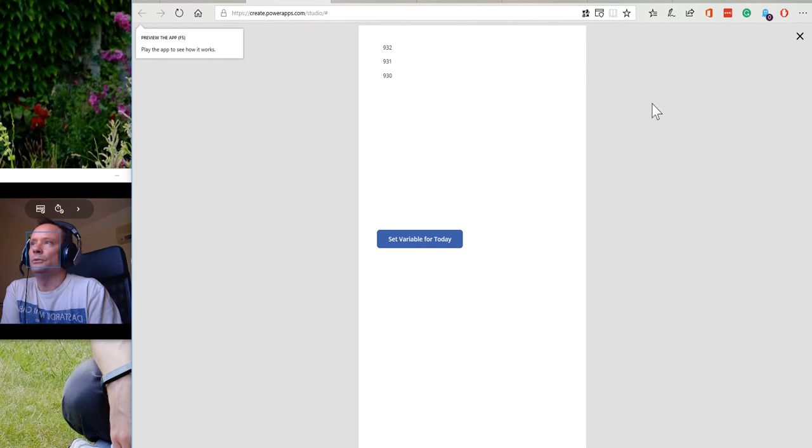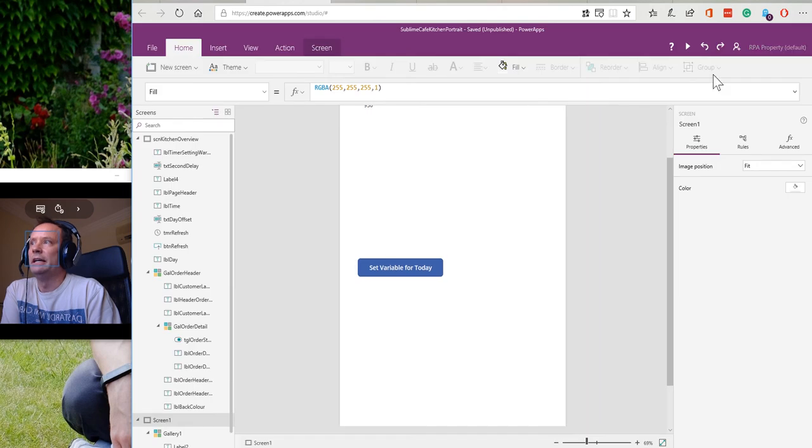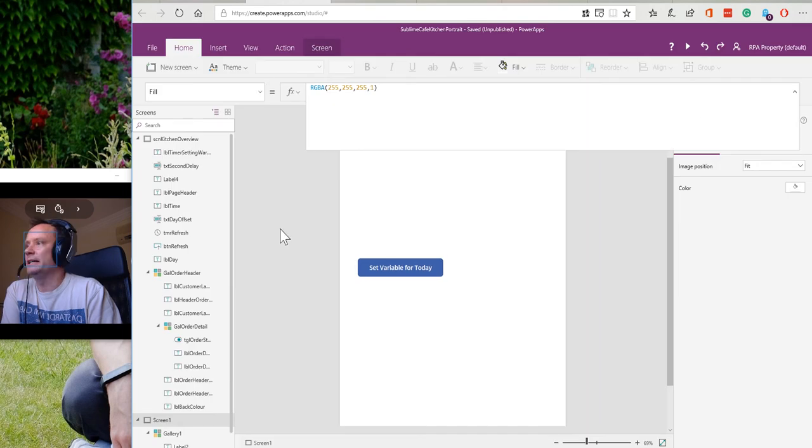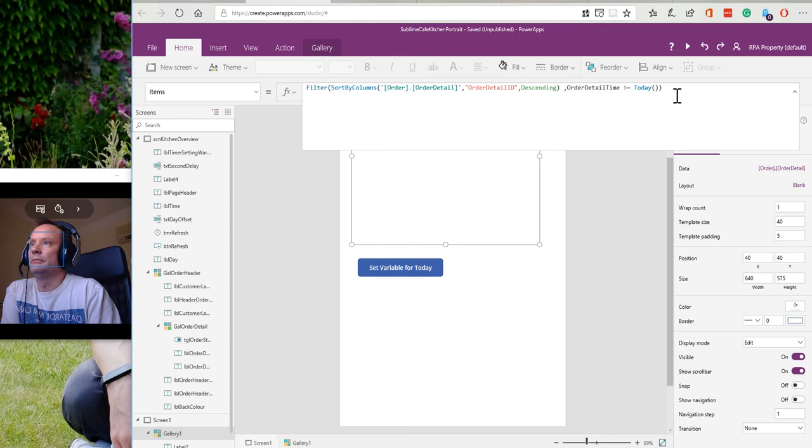Yay! So there we are. That has actually worked, and we've managed to get those records. And the reason that that has happened, as I say, is this time we're pulling the data from the record set. So we're actually taking the last 500 records and then looking at all those 500 records and figuring out which of them have an order detail time which is greater than today's date.